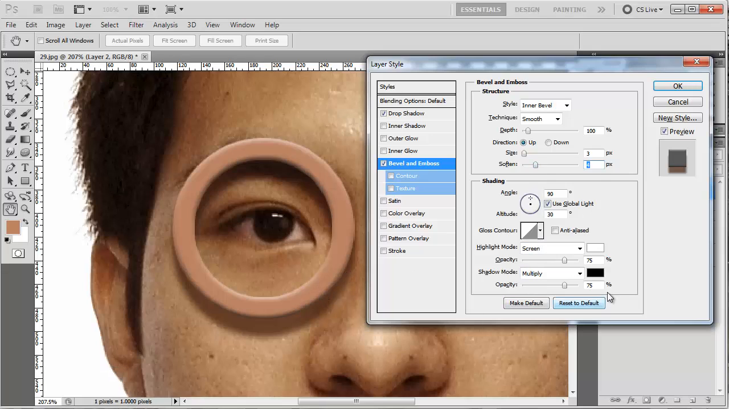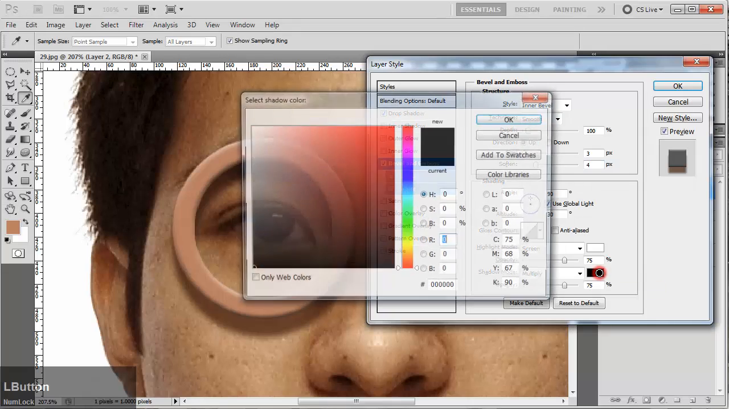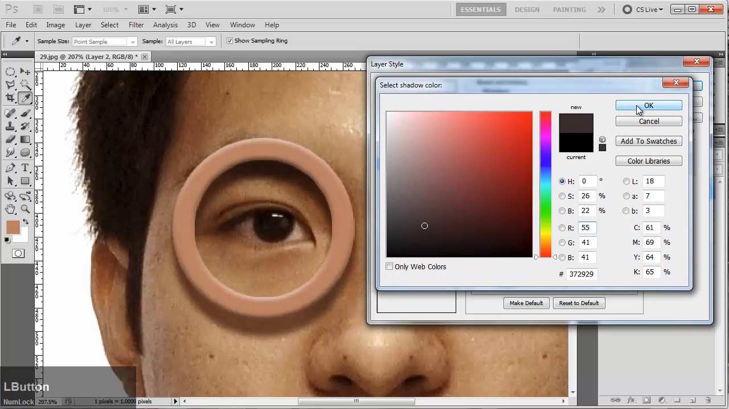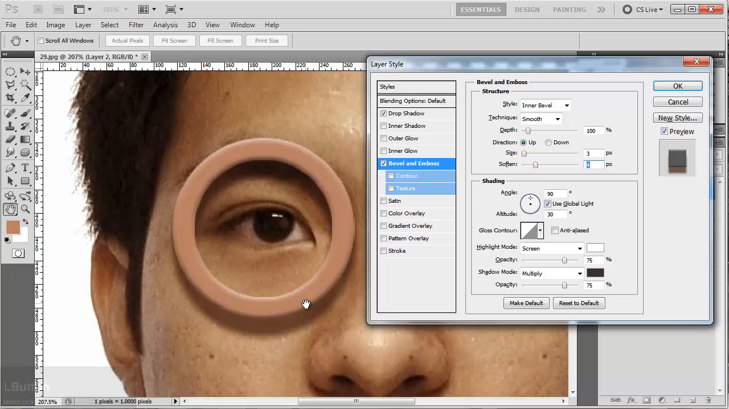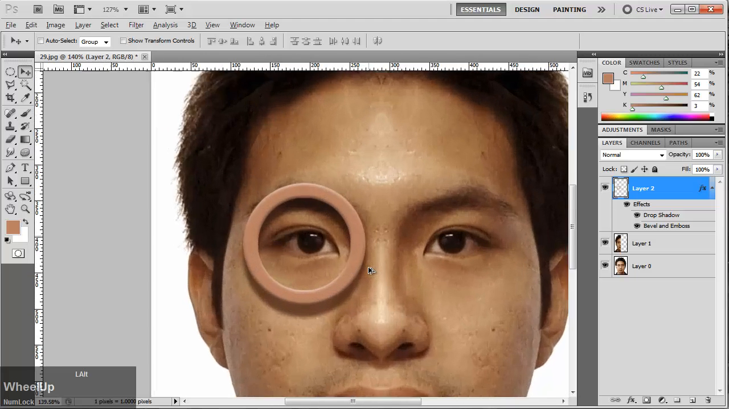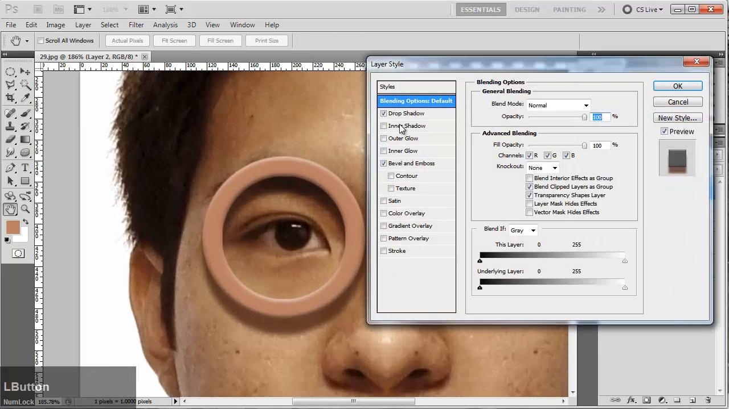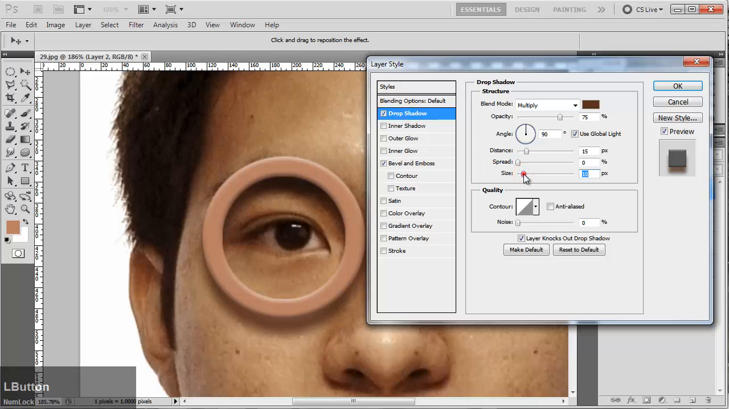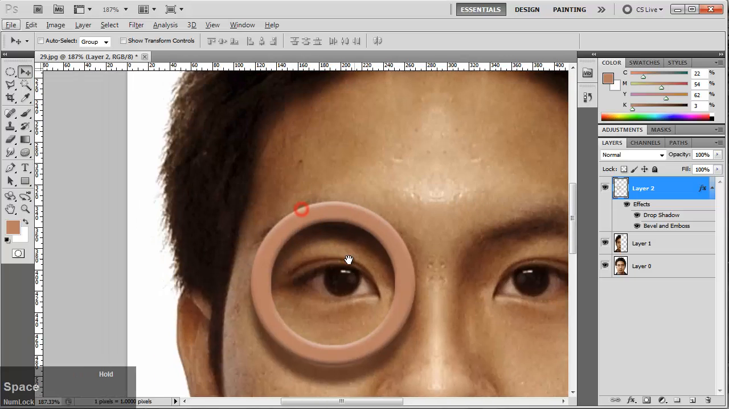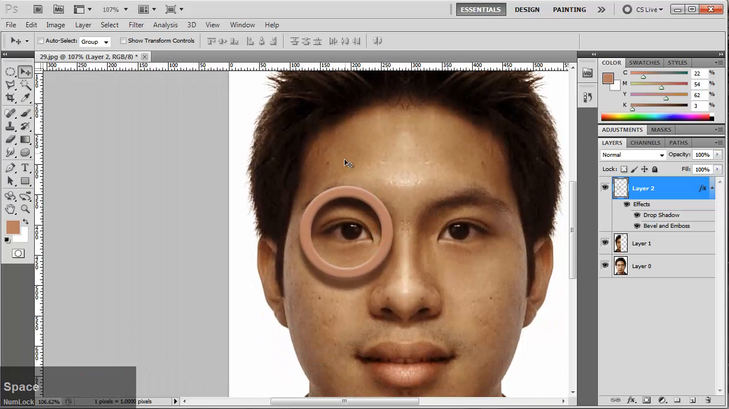The shadow mode now is black, right? I don't really like it, so I make it a little lighter, something like that, and hit OK. A lighter color is better this way. Okay, I hit OK now. Now I'm done with this part of my project. Maybe just make the drop shadow a little bit further, change the distance. Okay, that's great.